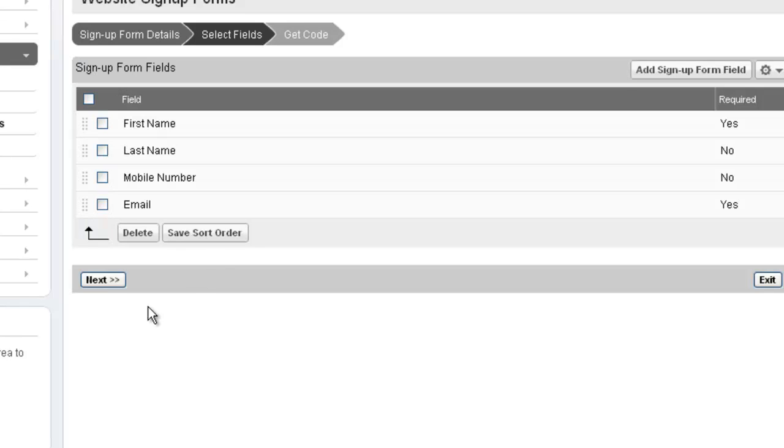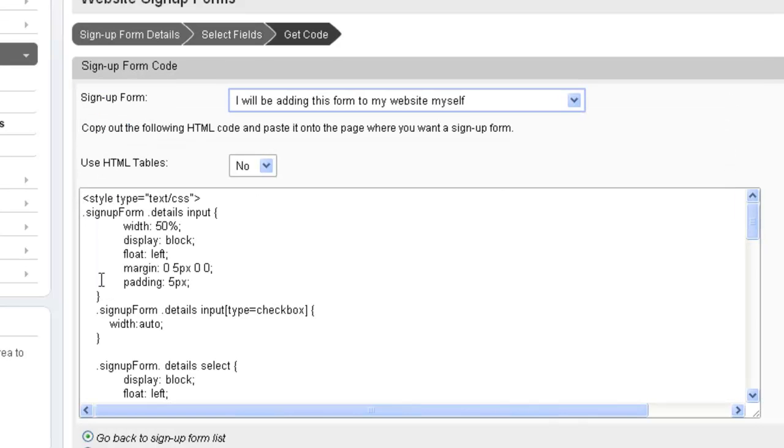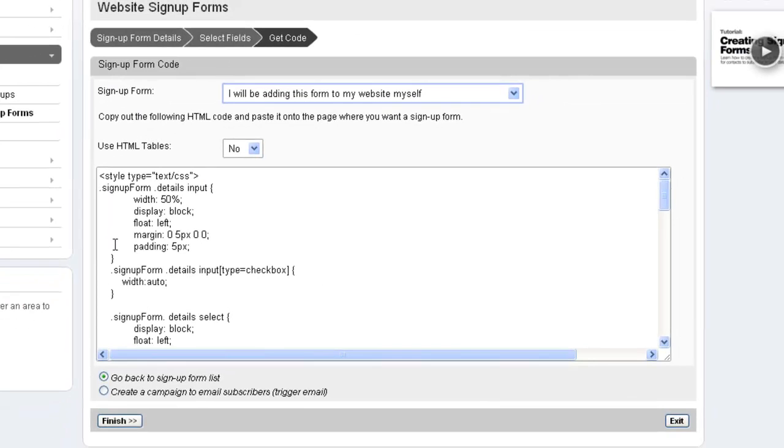When you click Next, you will be presented with some code. This is the code that you will add to your web page to make the form appear. The code is available in 2 different formats. By default, you will be given the code format that works best with our websites. It is designed to look good and be disability friendly.